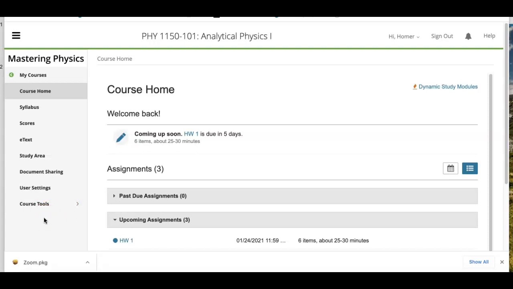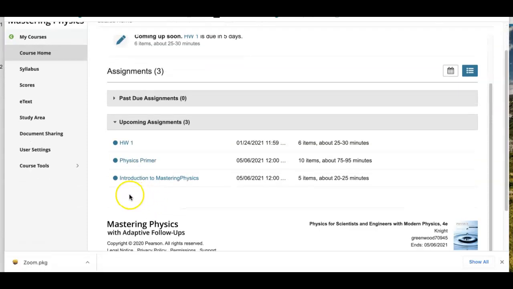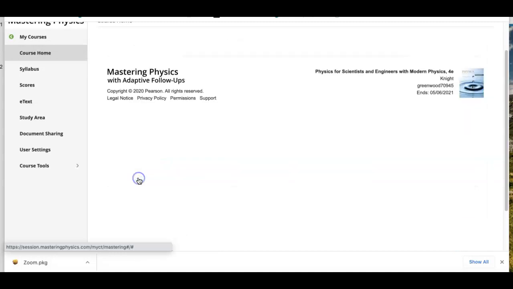3 assignments have already been made, which include homework 1, a physics primer, and introduction to Master in Physics. I recommend that you click on this Master in Physics link to learn more about using Master in Physics. Let's just take a brief look.